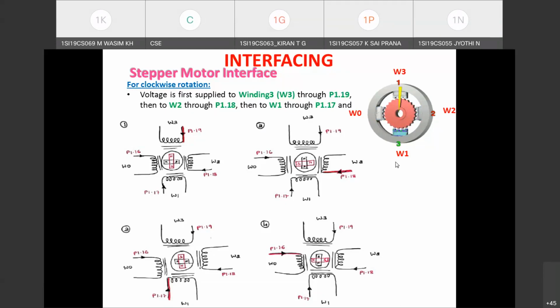The stator windings, they are connected to the Darlington pair transistors for energizing the windings or the coils. Okay, the base of the transistors, they are connected to port 1, P1.16 to P1.19 pins. The step angle of the stepper motor is 1.8 degree, and each time we need to supply the voltage to the windings. So at least for one winding we need to supply the voltage so that the rotor rotates. So if at a time, if you try to supply the voltage for all the windings, then you cannot see the movement of the rotor. Okay. So at a time, for simplicity, here we are supplying the voltage for only one winding.